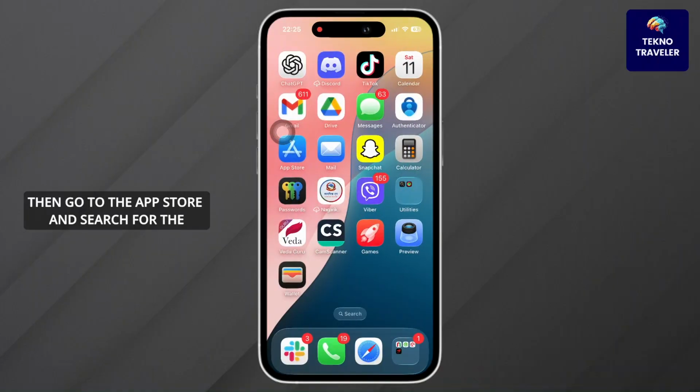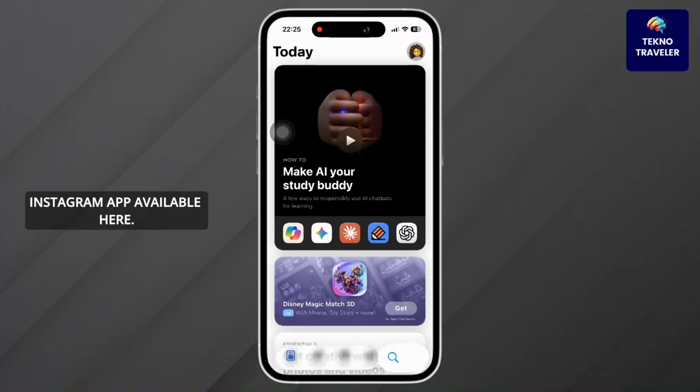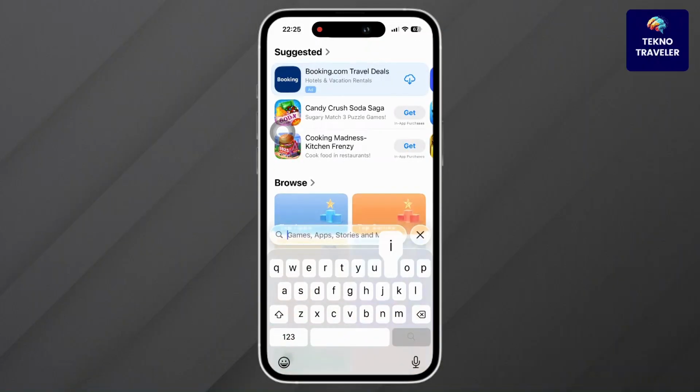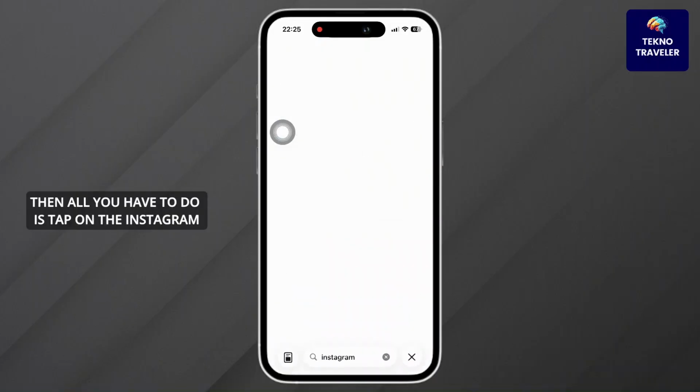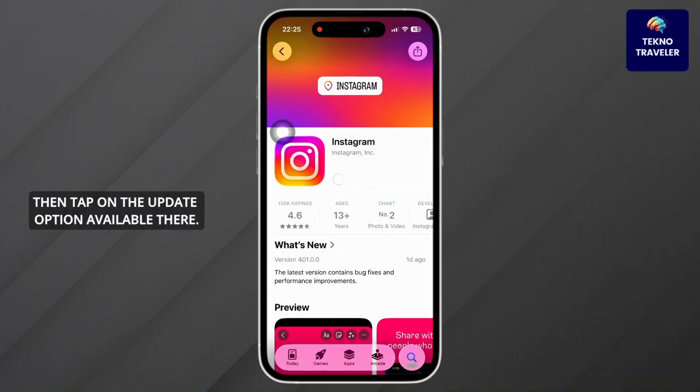Then go to the App Store and search for the Instagram app available here. Then all you have to do is tap on the Instagram from the list of the apps. Then tap on the update option available there. Older versions may hide the content that can be recommended setting due to UI change.